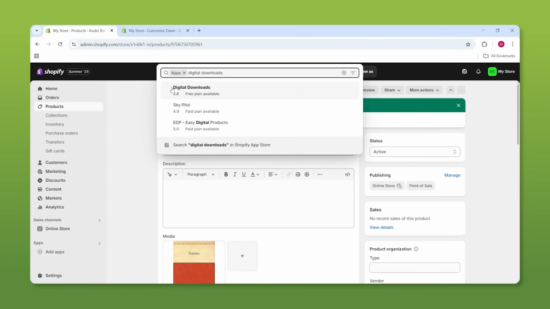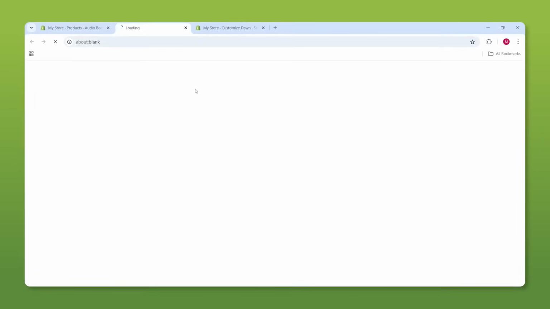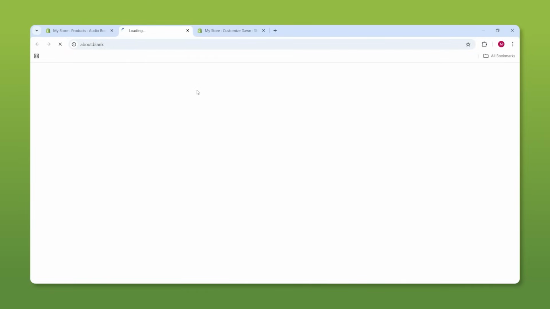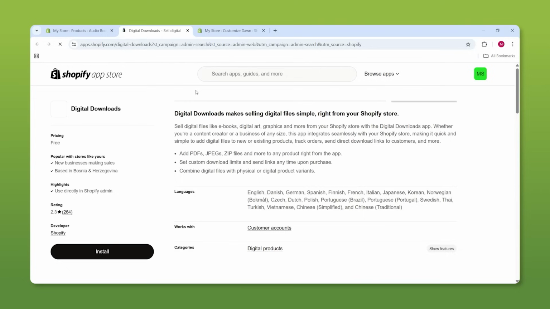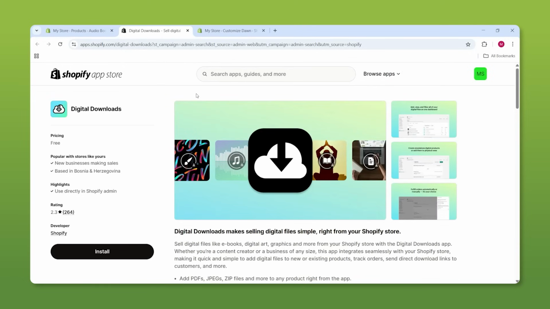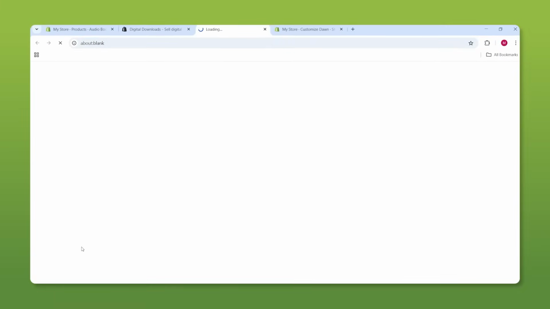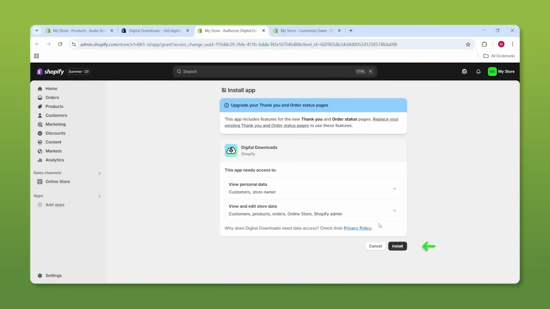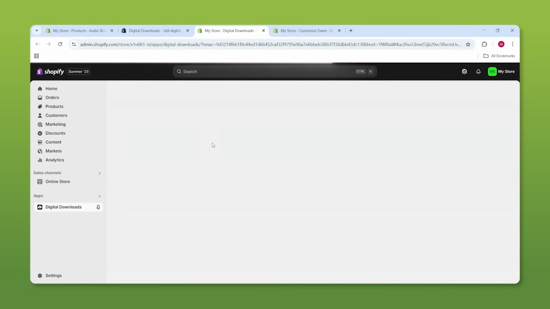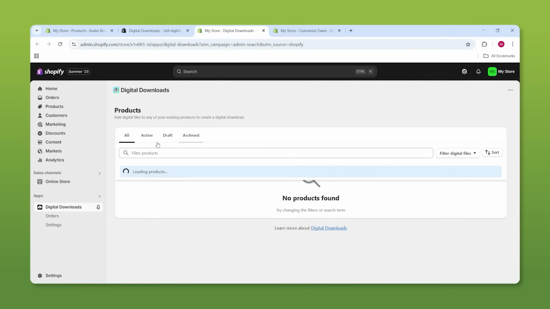Digital downloads. And then from here, what we do is we click on this app, we install it, and the process is very easy. It's a free app actually, so you don't have to worry about buying it. So all you do here is click install. It's going to take you to another page where you have to verify that you want to install it. And then it'll take you to the actual dashboard for the app itself. And from here, what we do is we look up the name of the book. So I just call it audiobook for simplicity's sake.